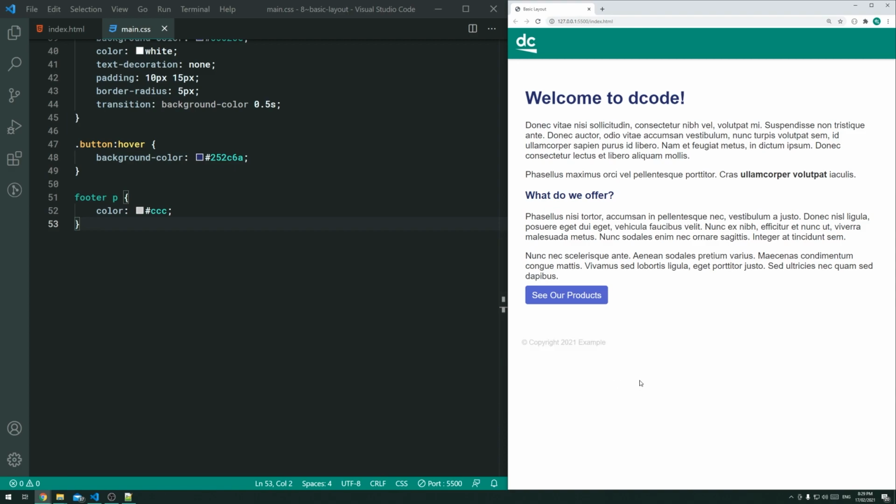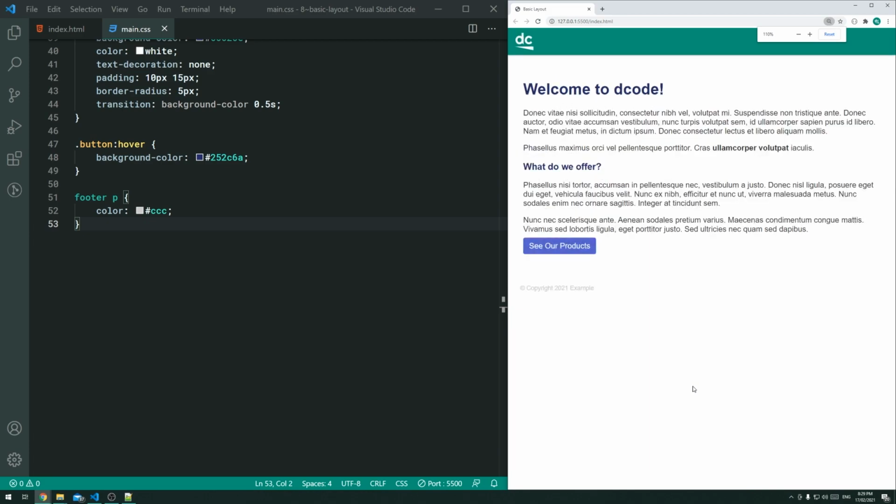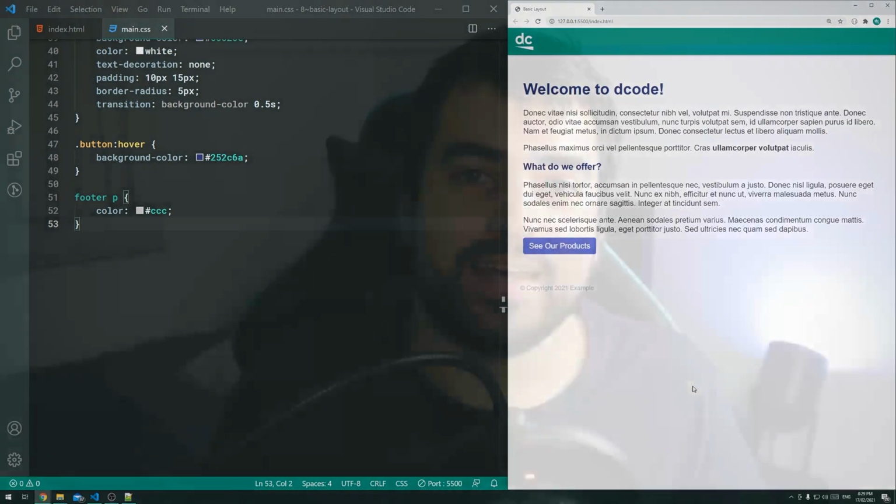So there it is. That is your basic layout using CSS. And there we go. And that is going to conclude today's video on CSS.